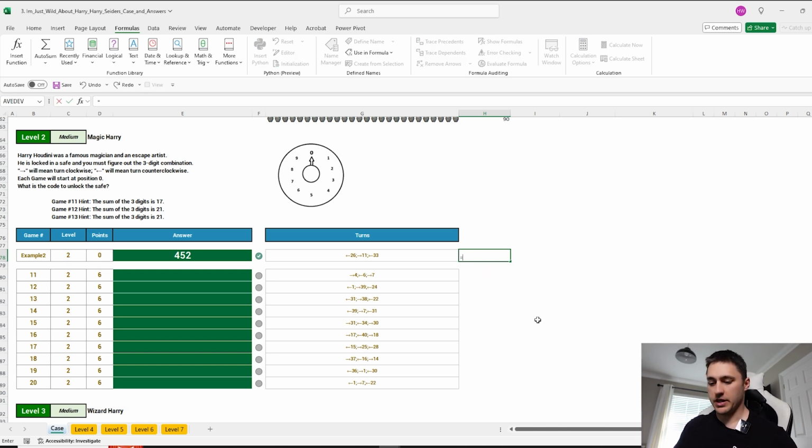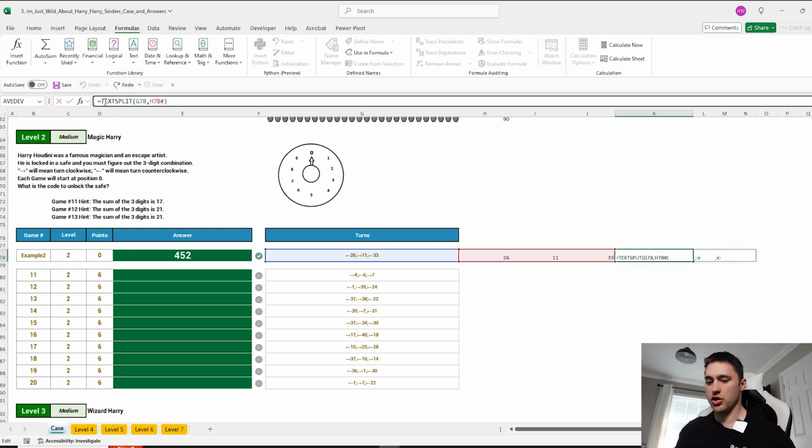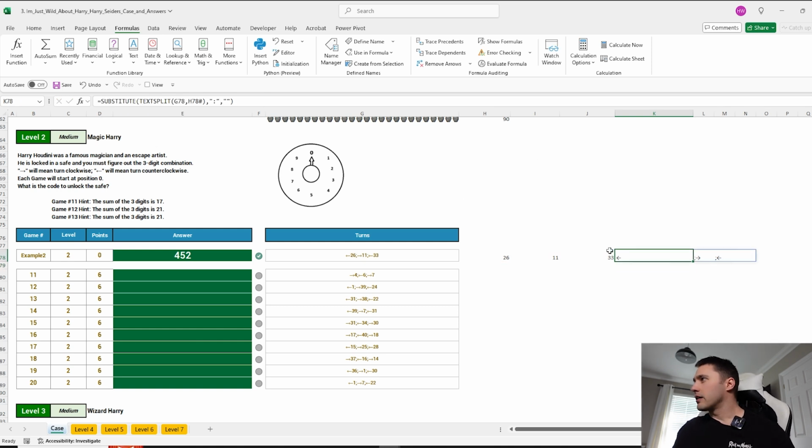So what we want to do is, I have a lambda that extracts numbers. So first of all, let's do that. And then I want to extract the arrows. So to do that, I can say text split this on this array. That's going to give me the arrows. I want to get rid of those semicolons, so let's just substitute out the semicolons for nothing.